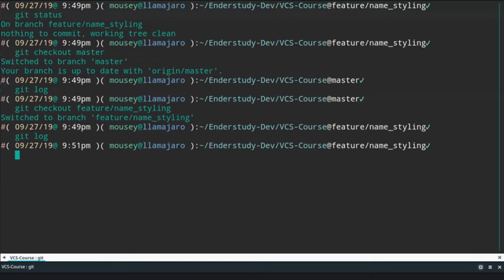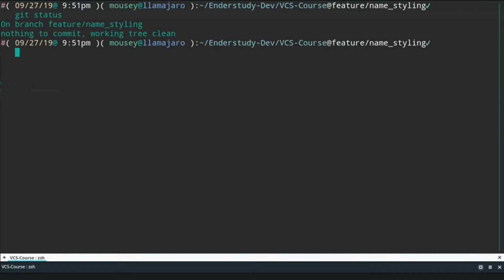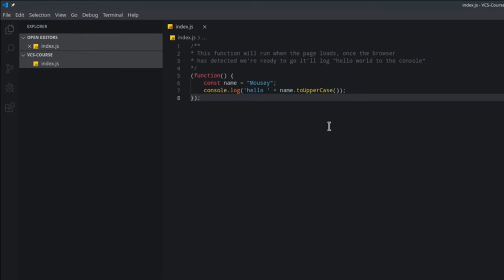So if we close the git log now, and just clear the output, I'm going to show you one of the quirks of making branches. This is one thing that you need to watch for. If I make a new branch now, so I'm going to call this one git checkout -b feature name replace. And then if I close the terminal, you'll see that that change is still there.